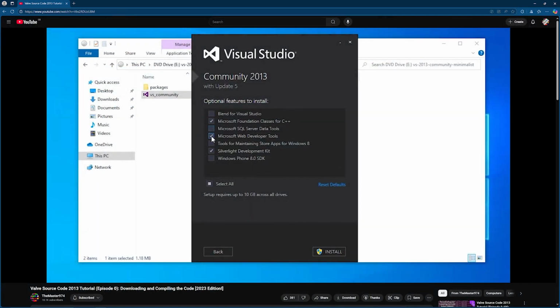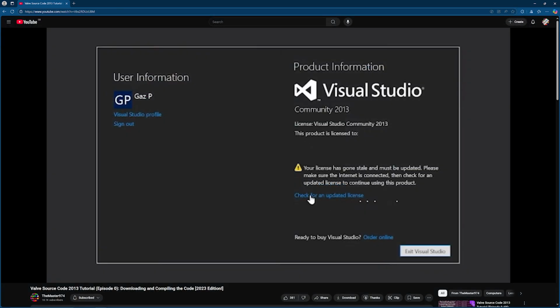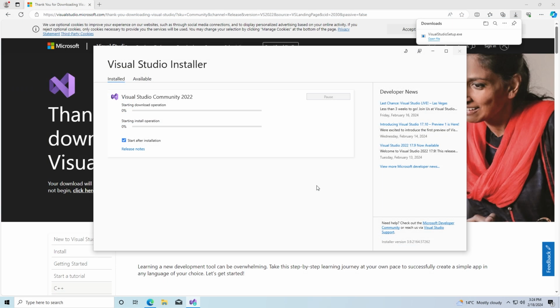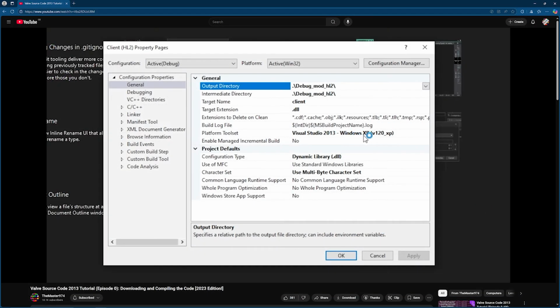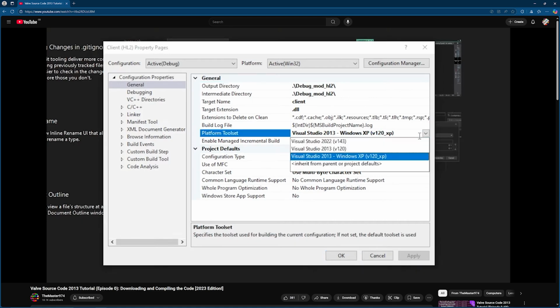Now, one of the things I did mention in the 2023 version of episode 0 was about using Visual Studio 2013. I said that you could use that version if you wanted to, but the thing is, it will end up failing, and I do mention it in that video. Basically, you'd need to use another version of Visual Studio at some point, like Visual Studio 2022, because Visual Studio 2013 will cease to work. The only reason I advised to download Visual Studio 2013 in the first place was to get the correct platform toolset that the Source 2013 single player especially needs in order to compile correctly.